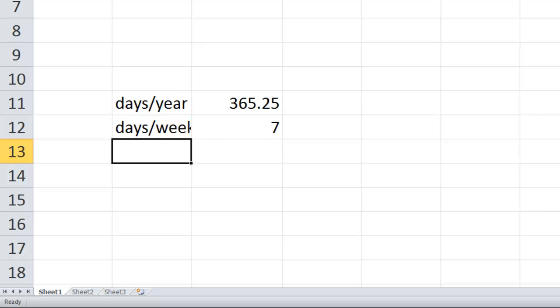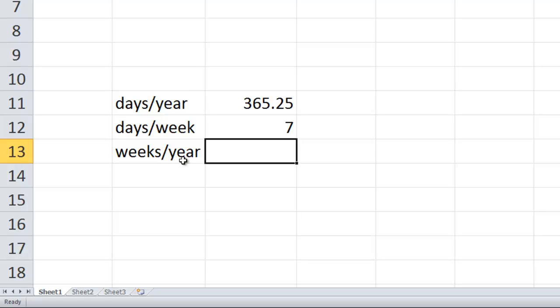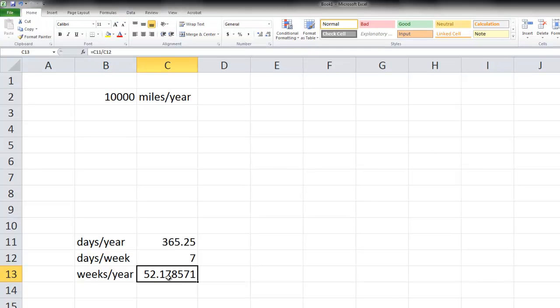So to widen that column, just double click right there, and for weeks per year we can take 365.25. Again, for formulas we type equals, and I can just click right here and divide by the number of days per week, and we'll get an average of 52.17, and so on and so forth. I'm going to take this and reformat it so I reduce the decimal, so about 52.2 weeks per year.